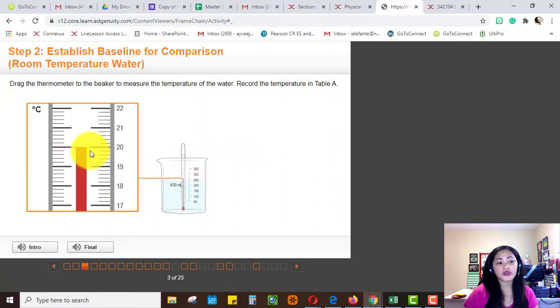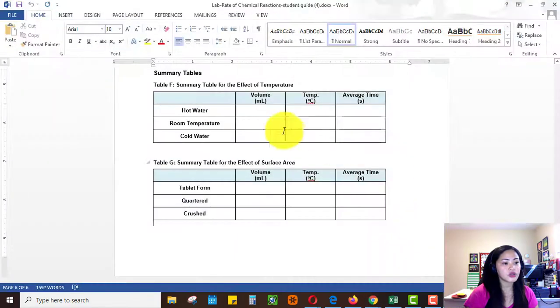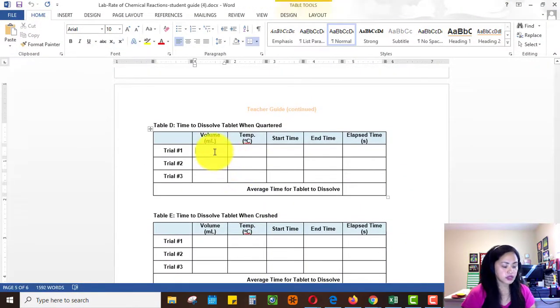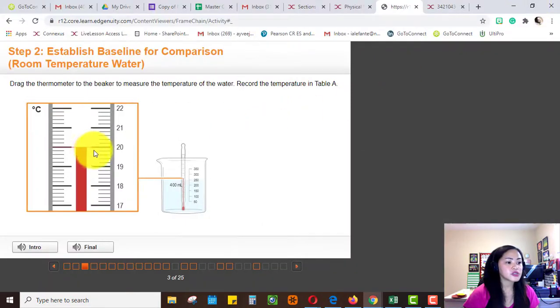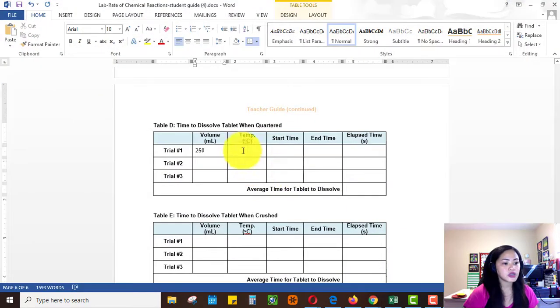So you just simply drag the stirring rod and then drag the thermometer. You have to record your information here. For example, for the volume, as you can see here, it's 250 ml. Then you go back to your document, and you put 250 ml right here. Let's see what the temperature was. The temperature here is at the red mark, so it's 20 degrees Celsius. Celsius is already written there, so you put 20. I'm just going to demonstrate trial one for you, and then you have to do the rest. So let's go back.